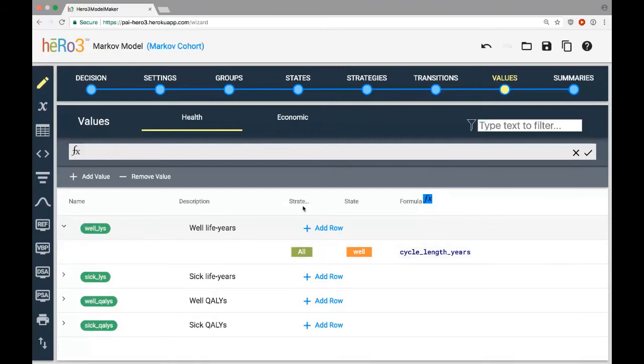Within that, there's strategies. So this is the strategy column here. Apologies, it's being cut off on the screen. You can see that this is set to all, meaning that this row, defining a way that well life years accrues, applies to both strategies. And then there's the state column here, which represents the fact that the well life years only accrue within the well state.